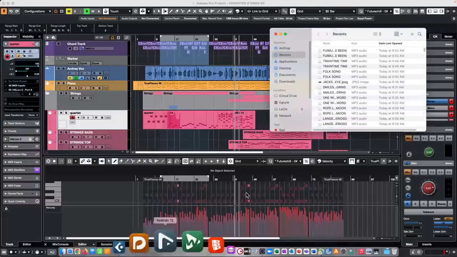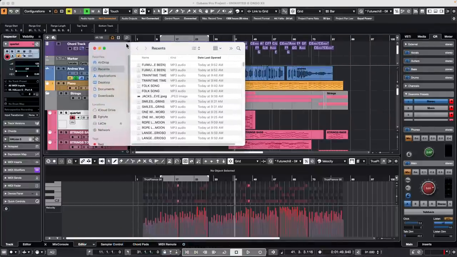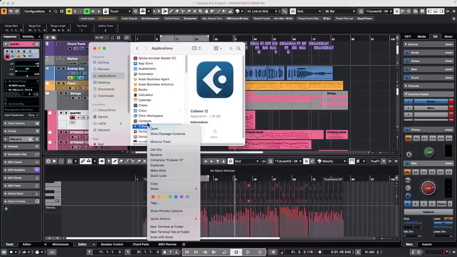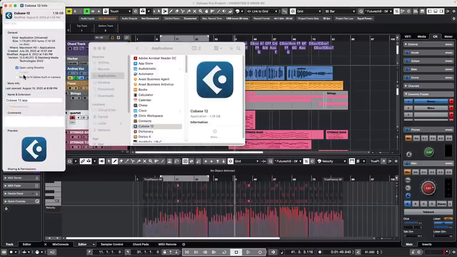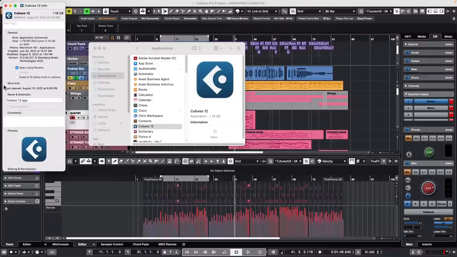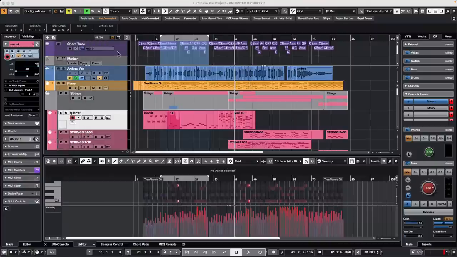But if you always wanted the program to open in Rosetta mode, if we come over here to the applications and select Cubase 12, right click, and then choose Get Info, and go to More Info, you can say right here, open using Rosetta or open using Apple Silicon. So contact SSL and see if they're going to have M1 native plugins and that they're VST3. So it's not necessarily a Cubase issue, but third-party plugins. So check them.